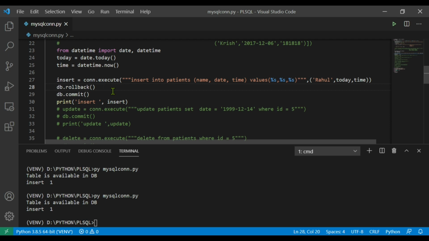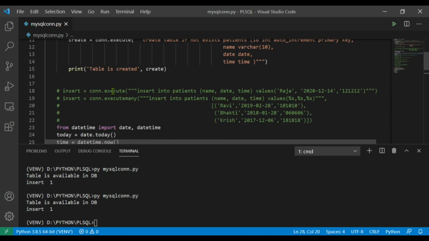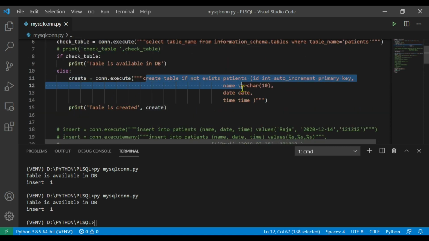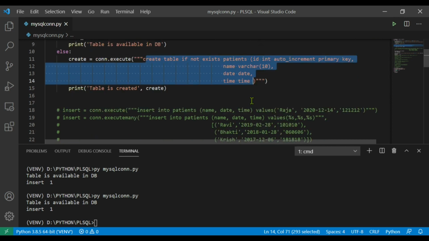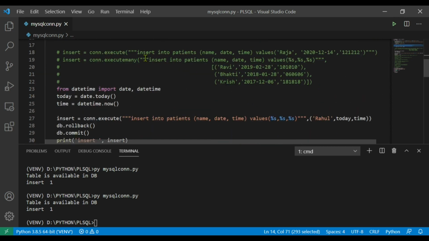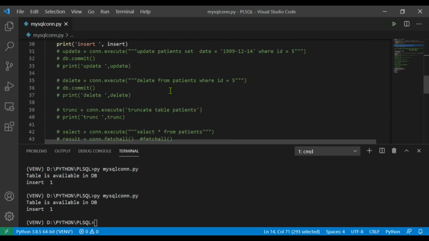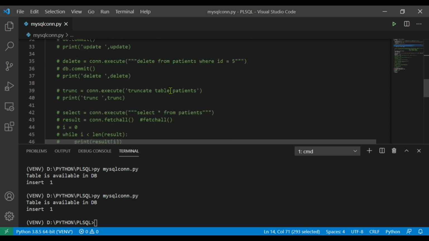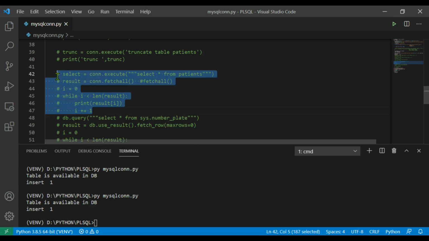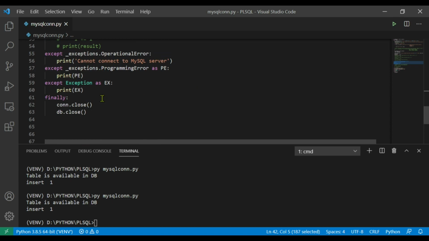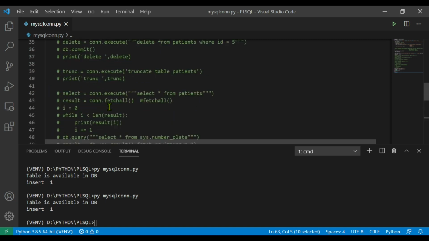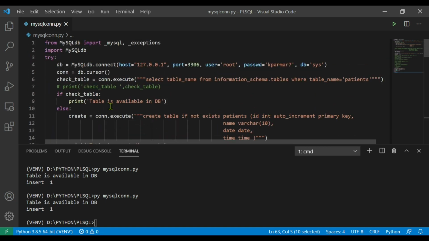So in this video tutorial, we learned how to create a table using Python code, and we learned how to use insert, update, delete and truncate queries, and we learned how to fetch the data using the select query, and we learned we must close the cursor connection first. After that we need to close the db connection. So this is the complete CRUD operation we have seen in this video.